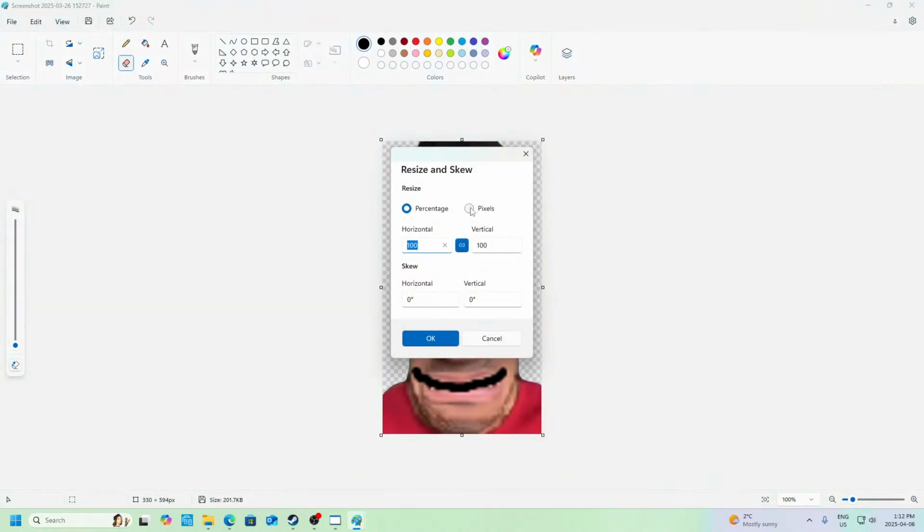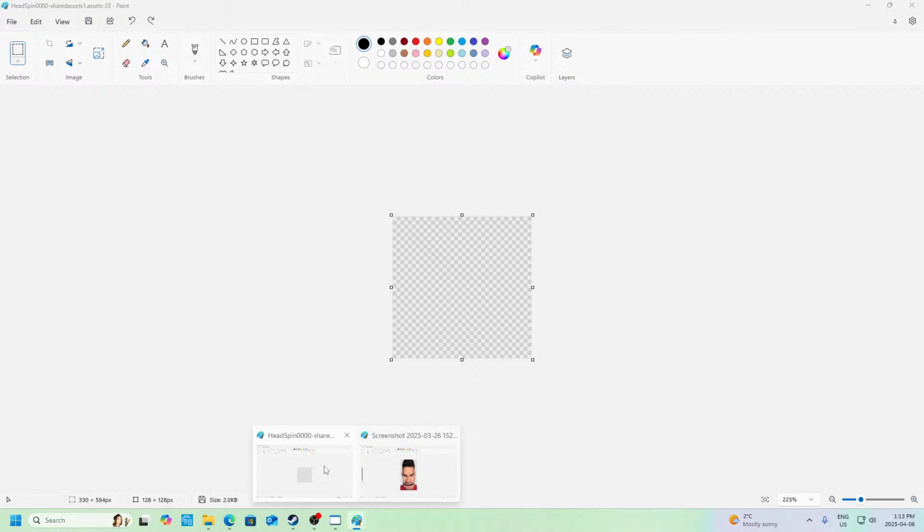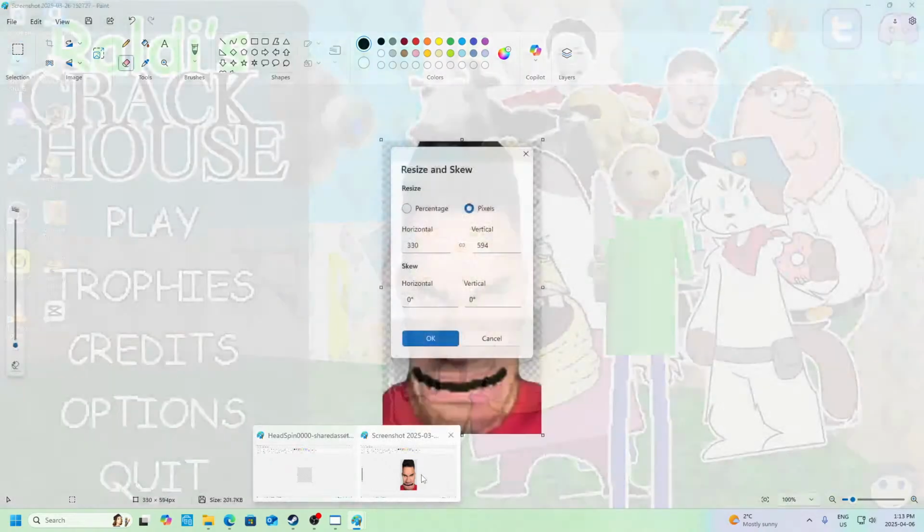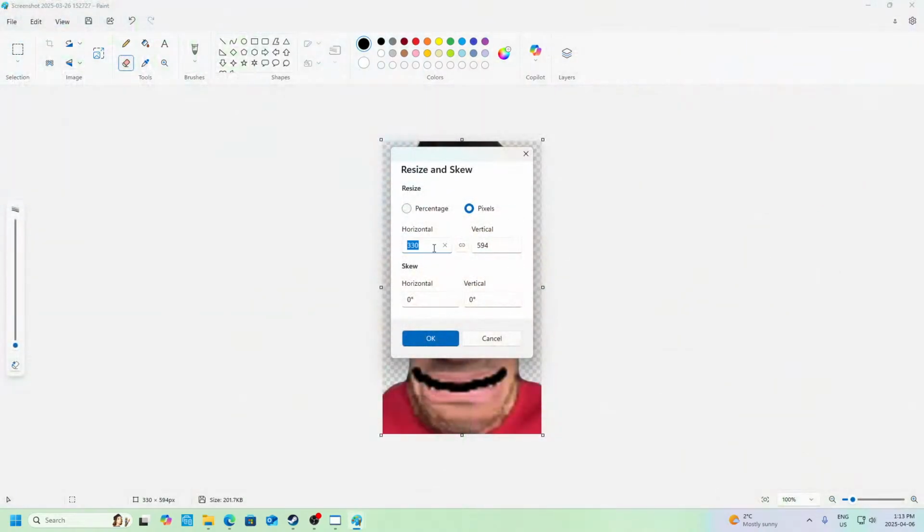to go into this type of menu. Don't go into percentage because you don't want to mess up all the other settings of this image. You want to go to pixels because that's where you would change the resolution. And I'm just going to look back and see what resolution I'm changing my texture to. It will be the same resolution as the spinning head texture. So 128 by 128.